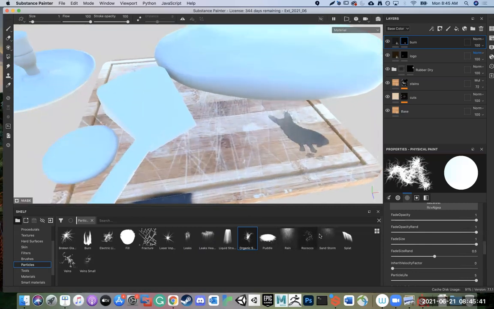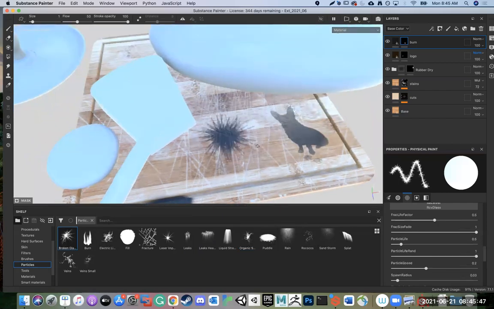Anyway, there's also rain and sandstorm, just to get that procedural effect. Oh, and there's broken glass. So this is one isolated glass shatter. They're good procedural effects. I haven't found a ton of use for them, but I haven't been working with the specific things that would need it. Just want you guys to be aware of those.